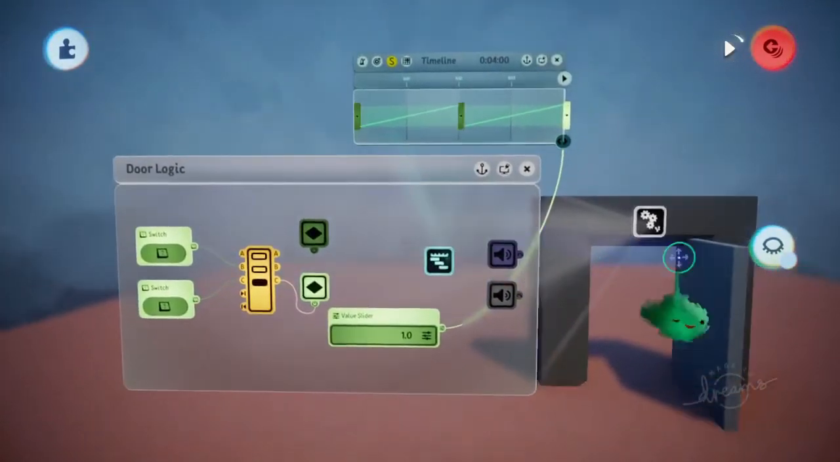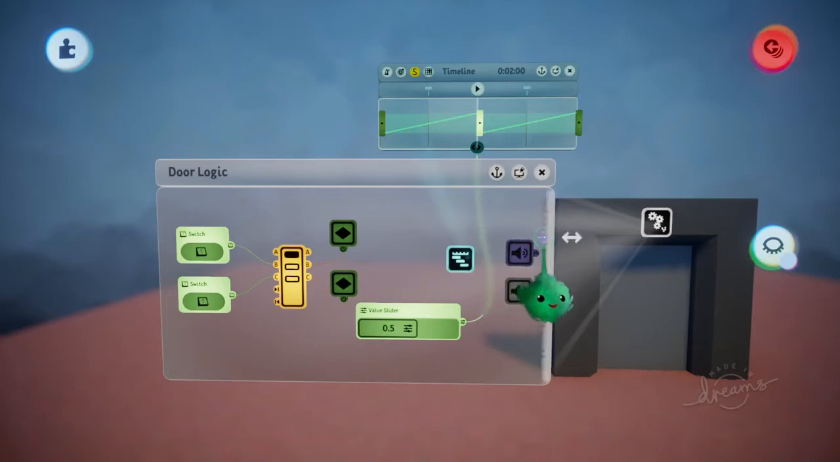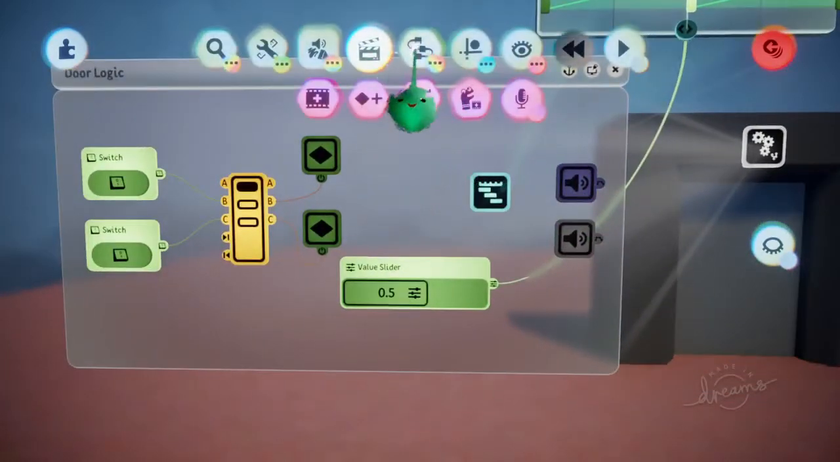But we will also make it actually animate. So instead of just snapping to 0 and snapping to 1, we want it to transition over time. So we can do that with a signal manipulator.